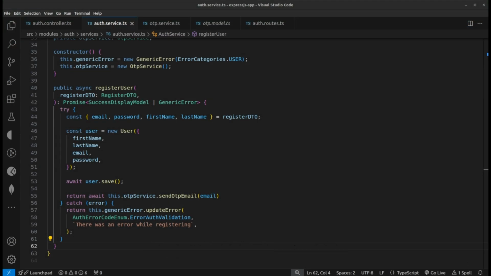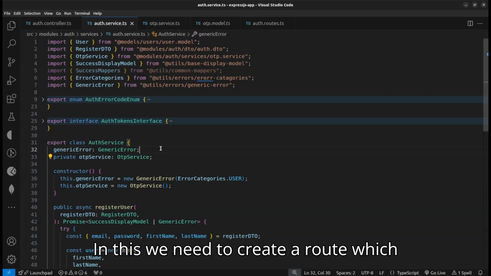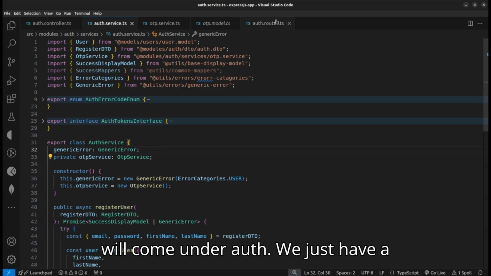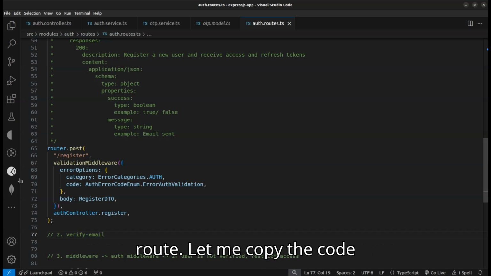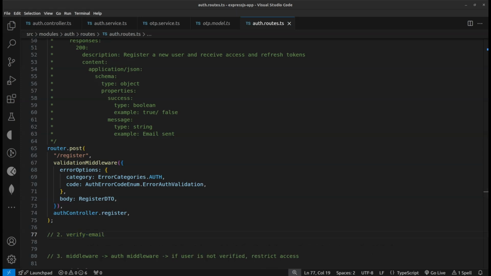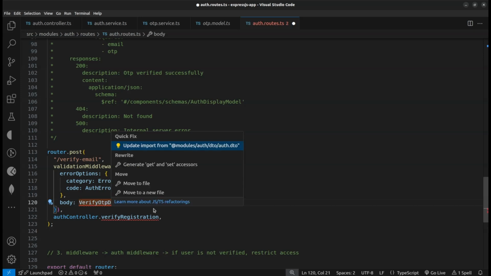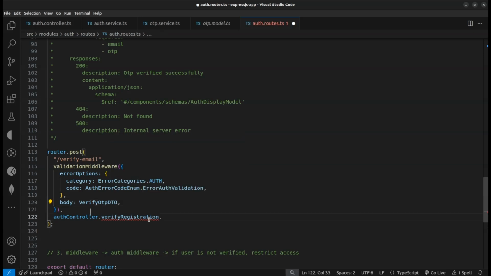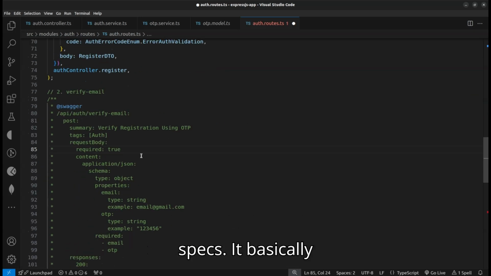Let's get back to VS Code. So in this, we need to create a route which will come under auth. We just have a register route. We need a verify email route. Let me copy the code which I have already written. So this is the route. This is the Swagger specs.